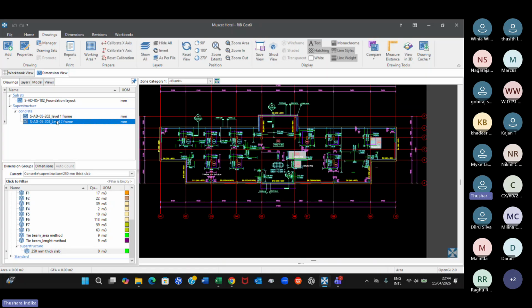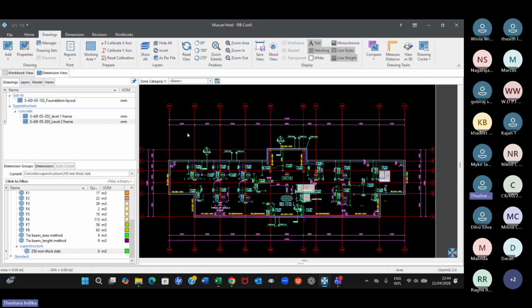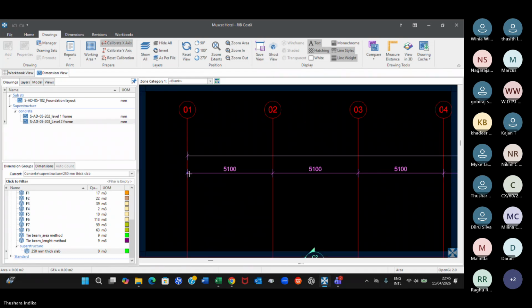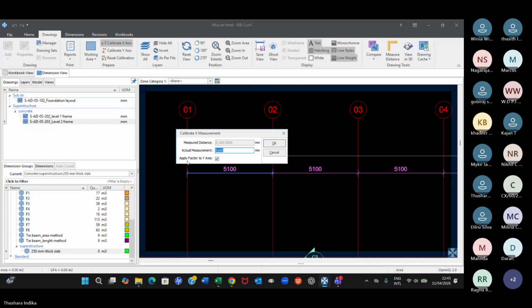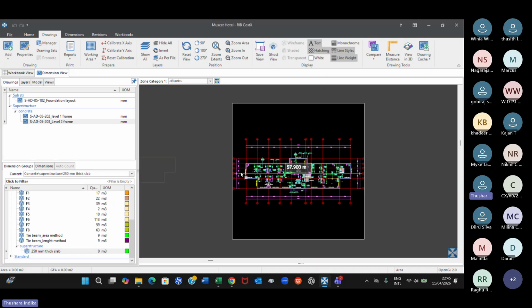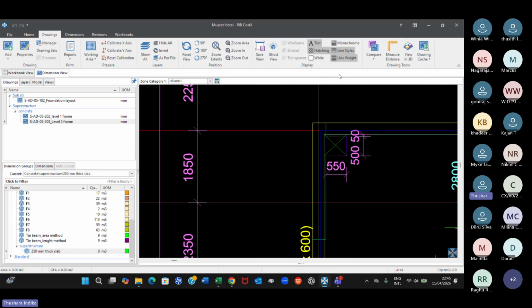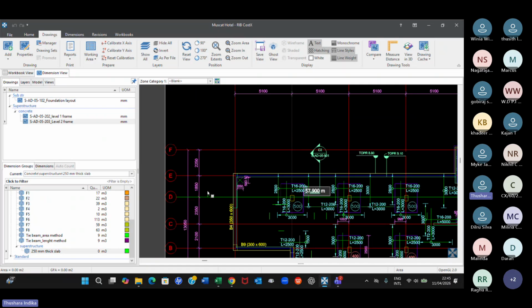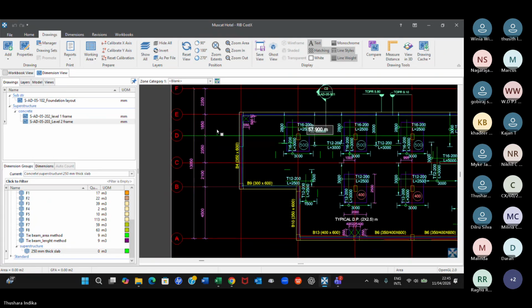And similarly, you can calibrate this as well. Same thing. Calibrate x-axis and apply factor for y-axis. Yes. And this is 5100. Fine. Okay. And just double check one of this using measure distance. Perfect. 1.850. So that means this is properly calibrated. Can you do that?